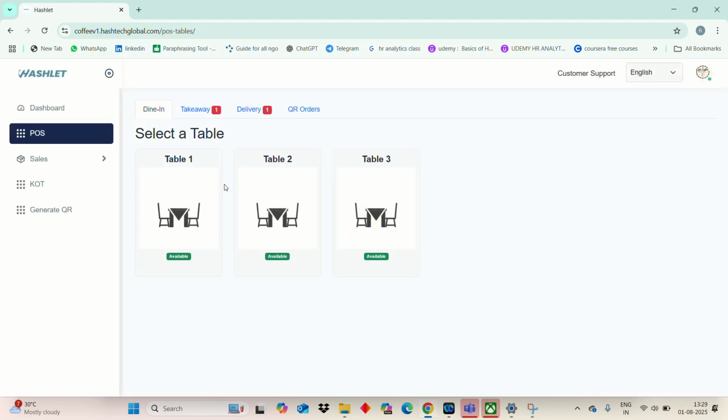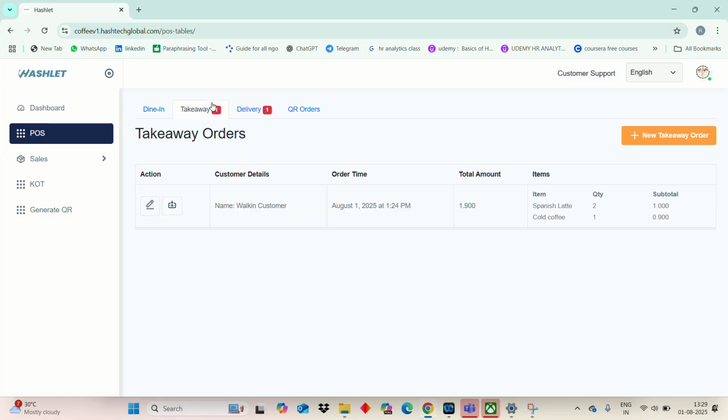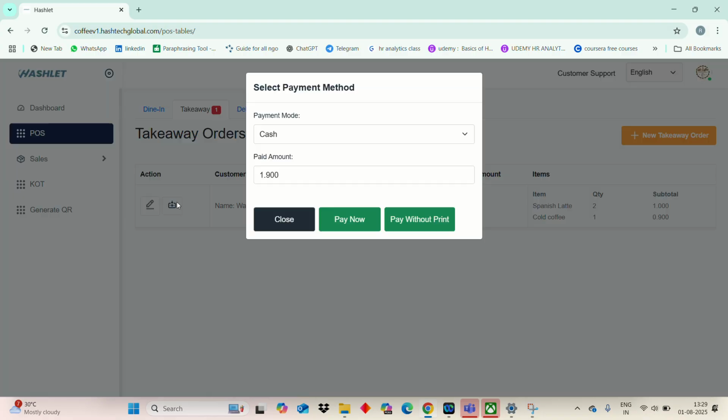Now for direct payment, you can click on the payment option here. And the same interface comes up. You can select the payment mode and then select pay.